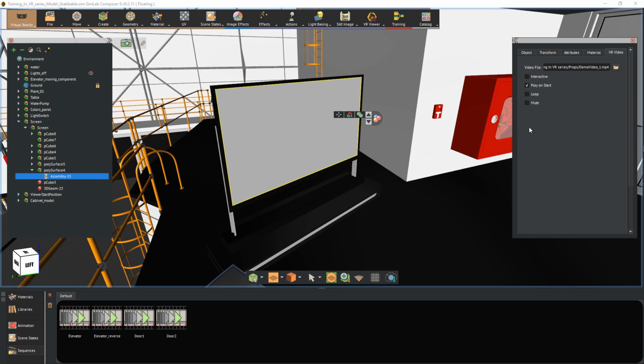You can set it to be interactive, where the user can play and pause the video during the VR experience. You can also set it to play at the start of the VR experience, as well as the option to loop the playback or mute the sound of the video. Set it to interactive and run the VR experience.